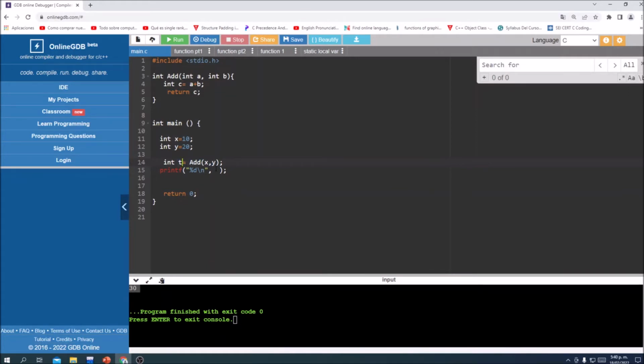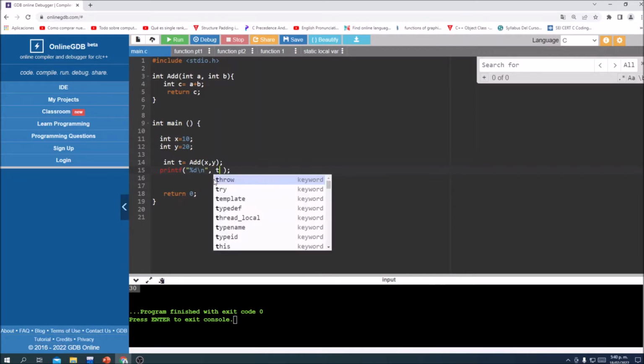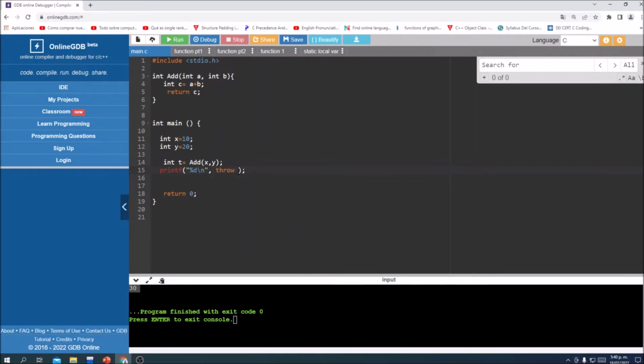This is useful. And now I'm going to print the result by using the results stored here in the variable integer t. Okay, so you can do both. You can use it directly, or you can store it in a variable of the same data type, or the return type, okay, of your function.